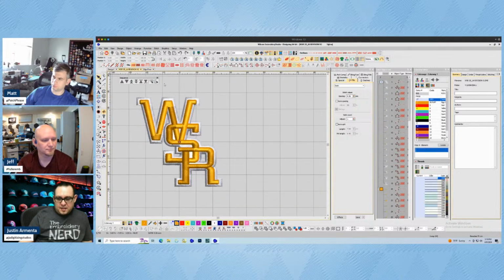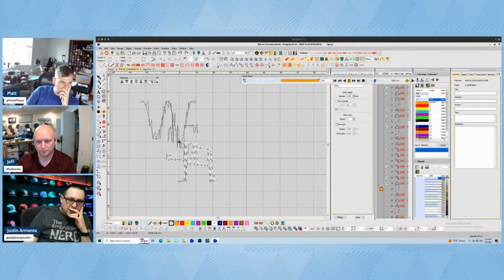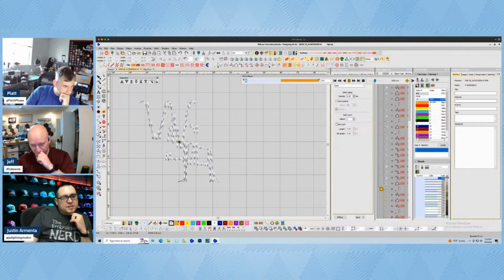But that was the first thing that I made an adjustment for: I made the outline a lot more bold and sticking out past the 3D puff to make sure of that coverage. So we'll do a quick slow redraw. I went center out, bottom to top for the global underlay.